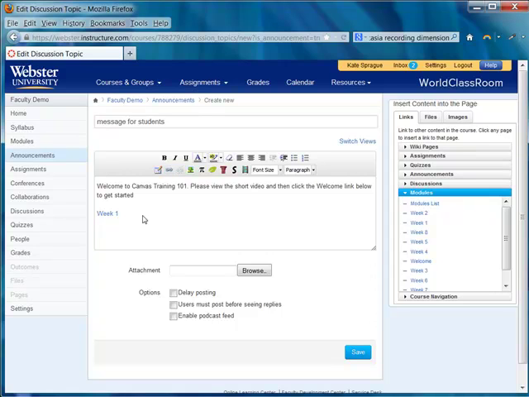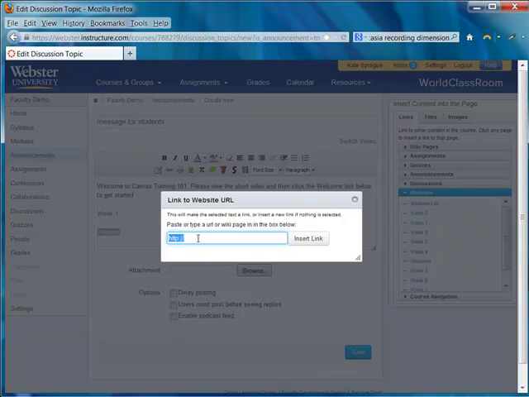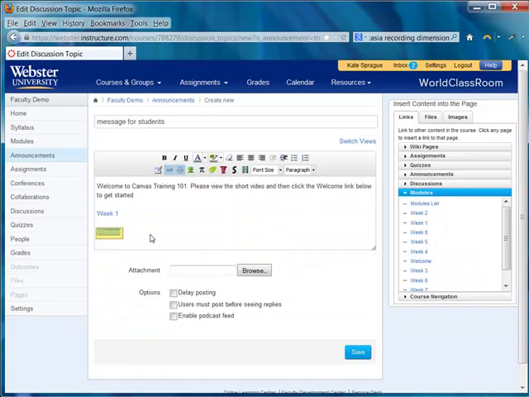for the students. If I'd like to add another link to, say, the Webster web page, I can click the Webster web page, add link here, type in the address, and say Insert Link. This makes an automatic link out of the word that I used there for the Webster University website.